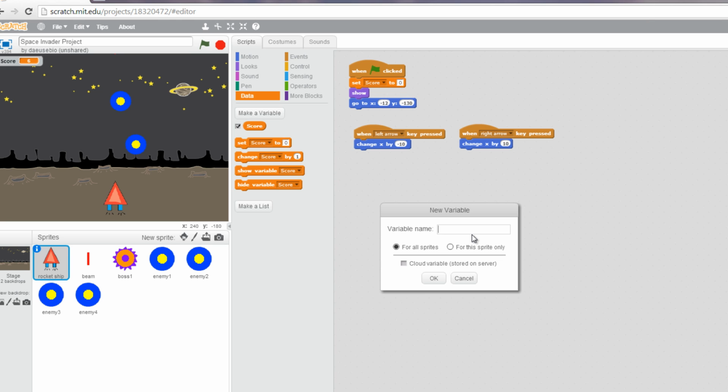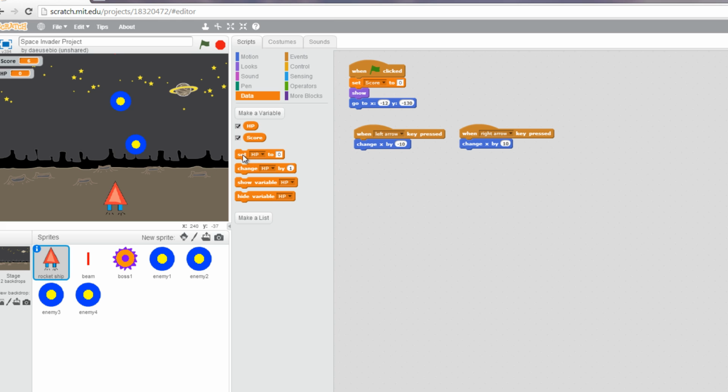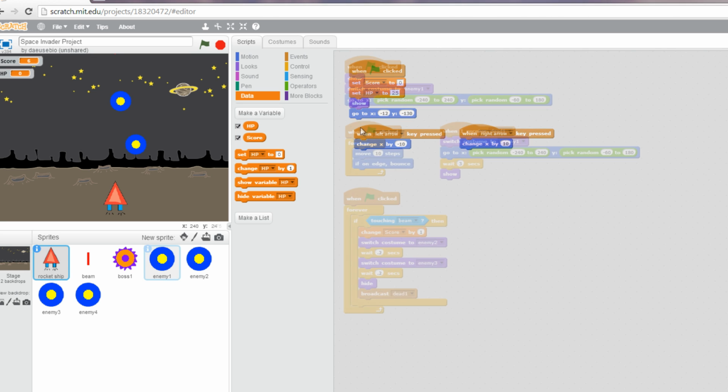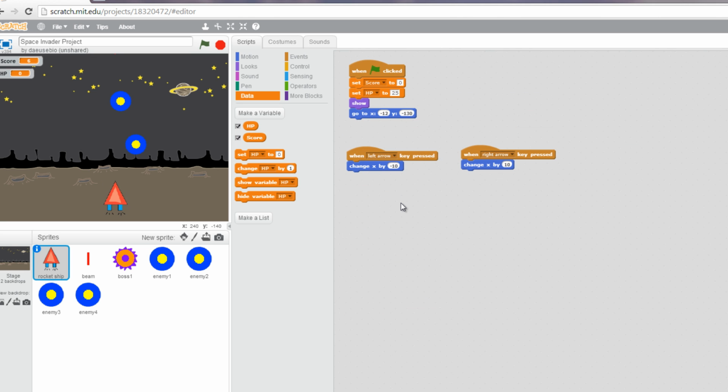I'm going to make a variable. I'm going to call it HP. I think I have to have it for all the sprites for now, but we'll see. I'm just going to leave it for all sprites. Click OK. Set my HP again, which I was doing earlier, to 25. You can pick whatever value that you want. It's totally up to you. It's arbitrary. Then, once I've set the HP, I guess I can do all of this within the rocket ship.